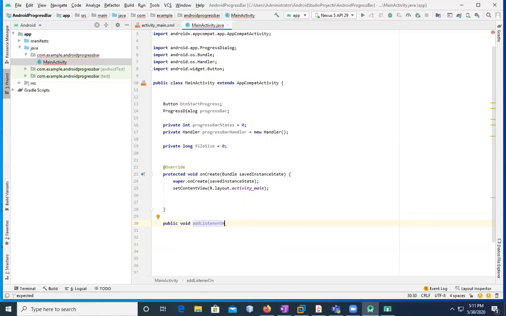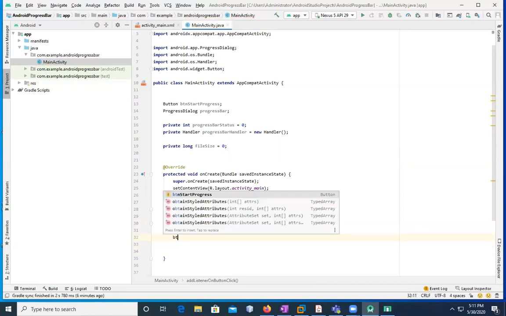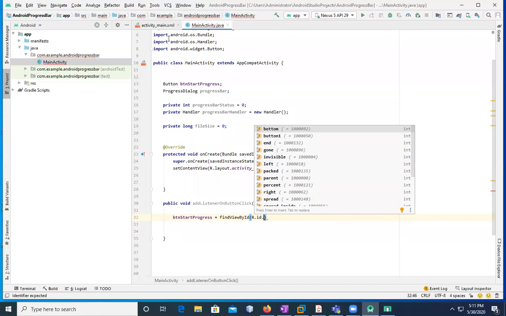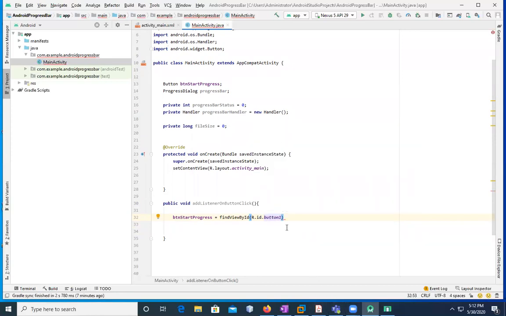on button click method, and here we'll use the same variable, which is btn start progress, equal to find view by id, R.id dot the id that we have defined for this progress bar is going to be button 1. Sorry, or button it is. Do we have it as a button? Progress bar, let's say it's button.